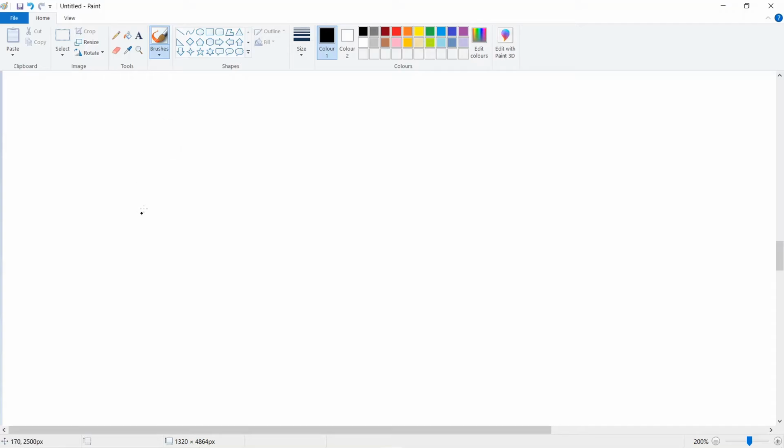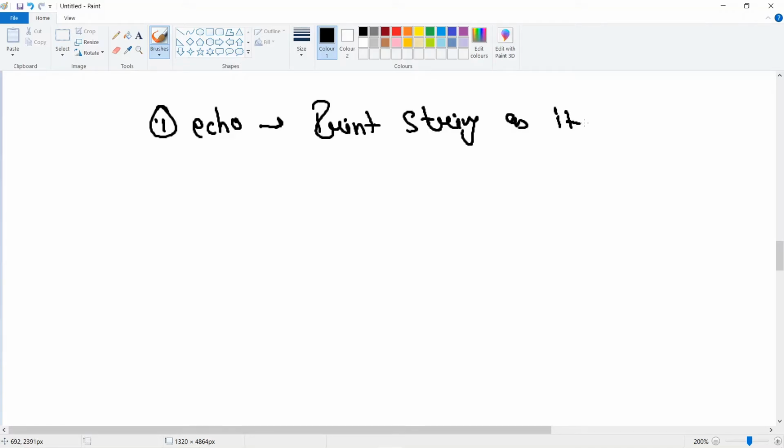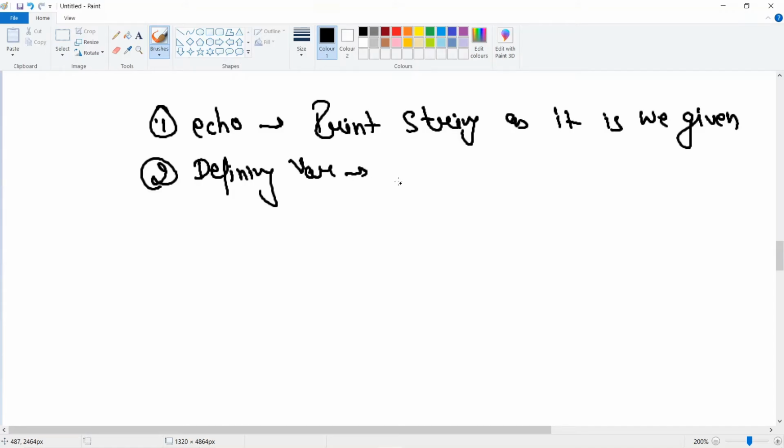So let me summarize the use cases of echo. Echo prints a string as it is. This is the first use of echo. Second, we saw defining a variable. So how we define a variable is: variable name equals some variable value.